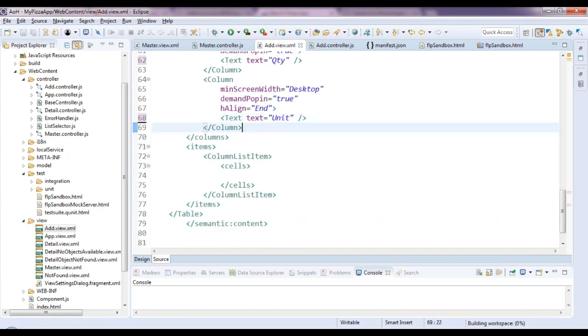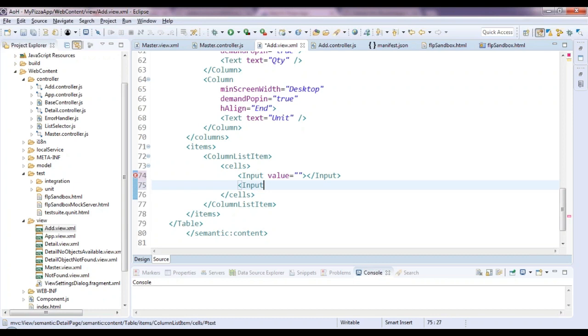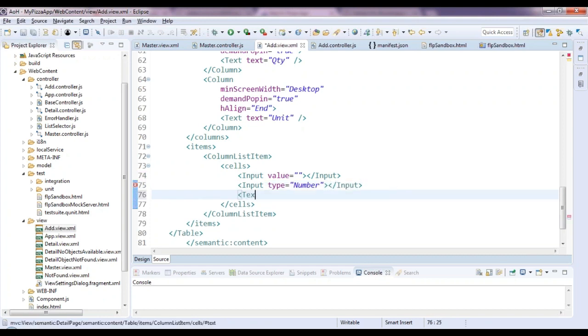Okay. So now I have to add 3 cells. So first cell is going to be my input field, which accepts the product ID. So I would just put a value here, maybe just value here. We'll be doing the binding later. And then next is also again an input field with quantity. Type equals to number. So user can't enter any text inside this. And third is my text field, which is having fixed text as PC, guys. Okay.